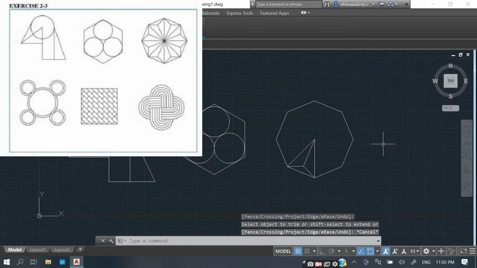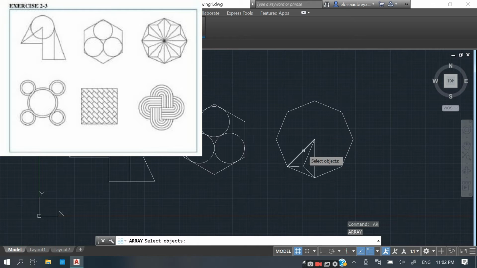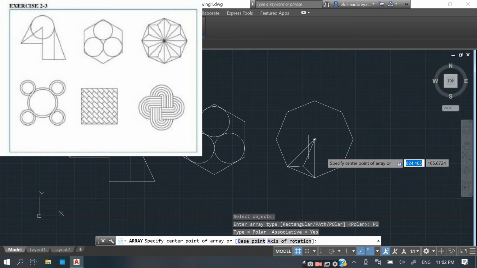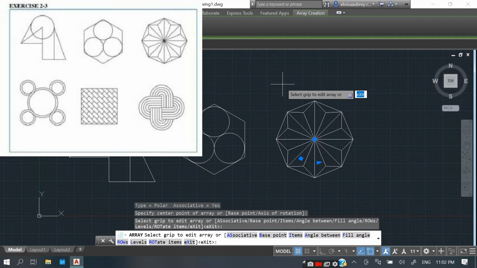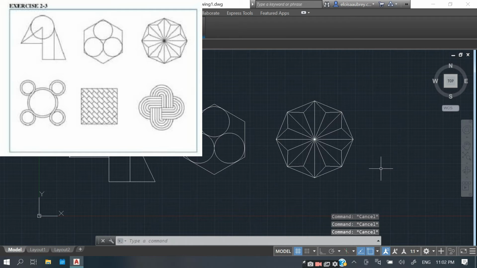So the second thing that we will do is to array. I'll select these 3, 4, 5 lines, and I'll click enter, polar, and I will click this specific center, and I'll just change the items into 8 items. Just like that, we are done. Just escape. We are done in the third.